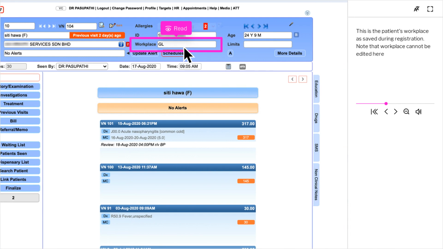This is the patient's workplace as saved during registration. Note that workplace cannot be edited here. These are the charging limits for this visit, if any. In this example, the limit is RM50 per visit, and RM1000 for the year.